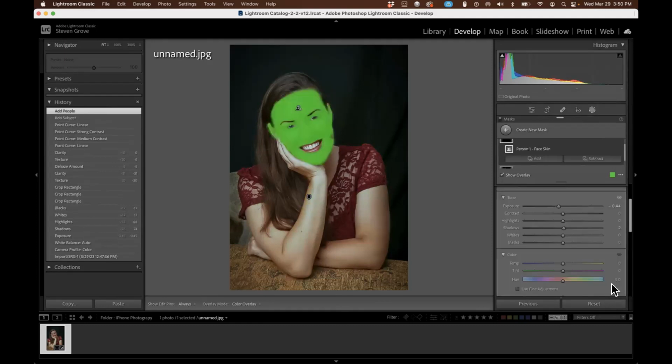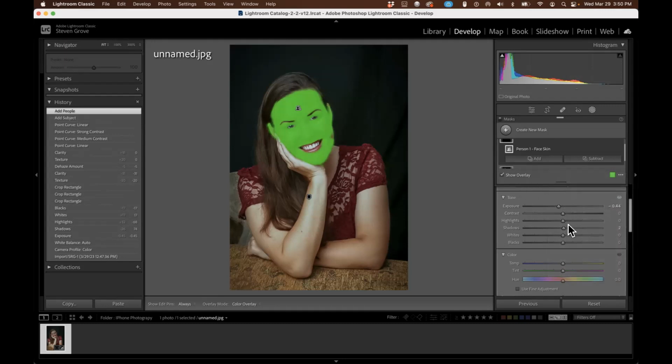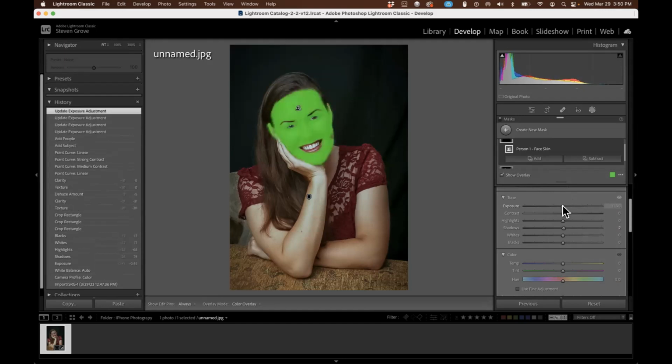Okay, so I've created this mask. Now I can have this in different colors. It's fine. I use green, that lady was using red. So now any adjustments we make will just be on her face. So exposure. See? So, and I think we were pretty close there. That's it. Contrast.